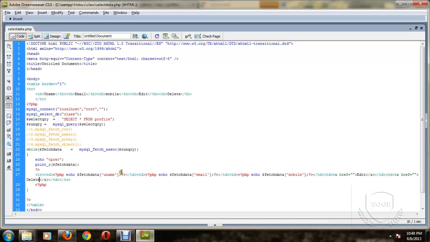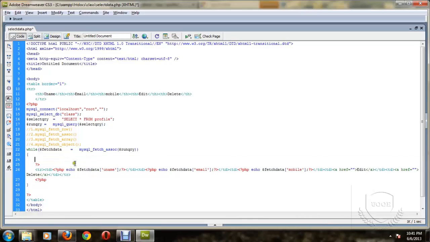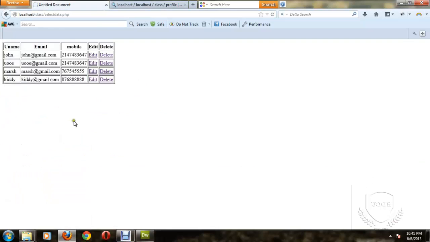See here, now if I remove this print_r data, I mean this is for testing purposes, displaying the array data, whether the data is fetching correctly or not. Once we get it, we can show this data itself. So this is the way how to fetch data from the database and display it on a web page in the format of tables.